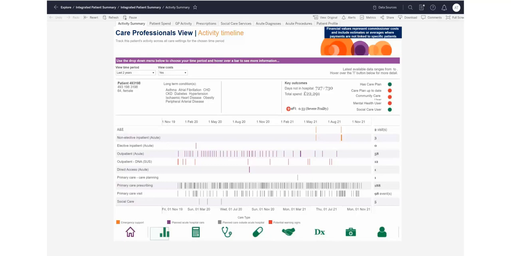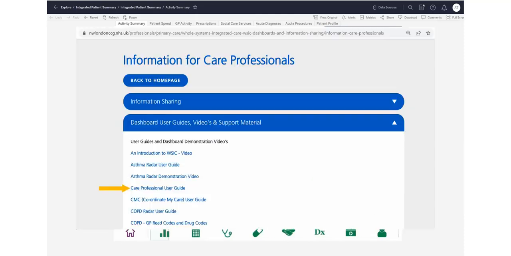In other words, financial values represent commissioner's cost and include estimates or averages where payments are not linked to specific patients. For more information on how the patient spend has been calculated, please refer to the Care Professionals Dashboard User Guide, which can be accessed from the WSIC website.